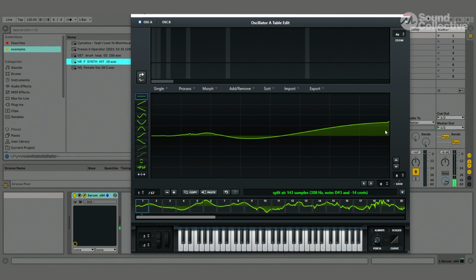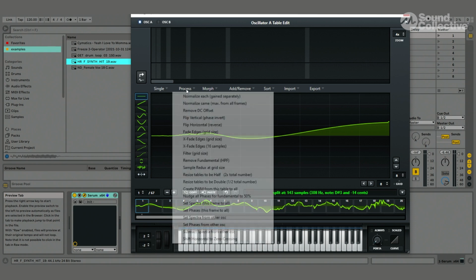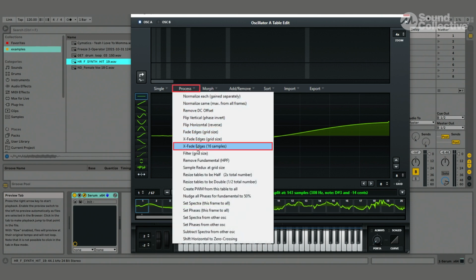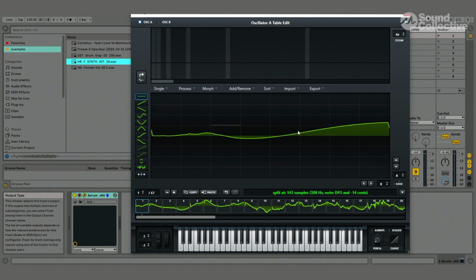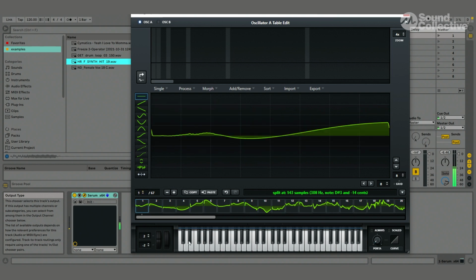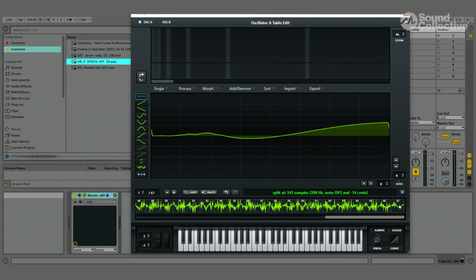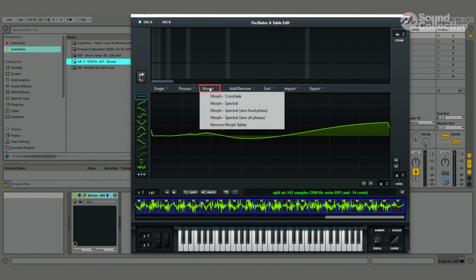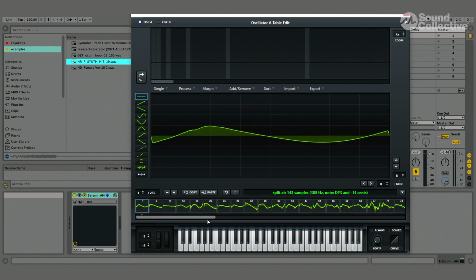Now, if we look at this, we can see that it didn't do a great job of interpolating these all along the waveform. So we're going to hit Process, X-Fade Edges 16 Samples, and that rounds off the edges and gives you a less buzzy sound. Your wavetables can go up to 256, and we have 67. So to make this smooth, we are going to morph them. We are going to shift-click on the whole thing, go to Morph, Spectral Zero Fun Phase, and now we have 256, and it gets a little smoother.